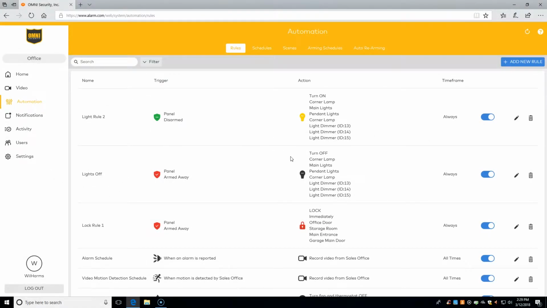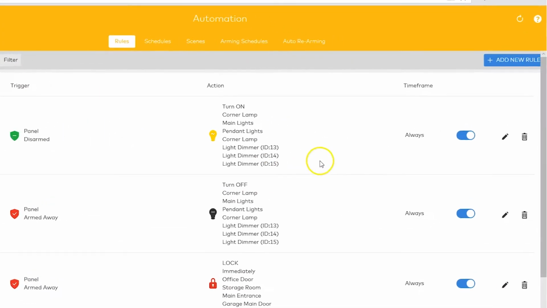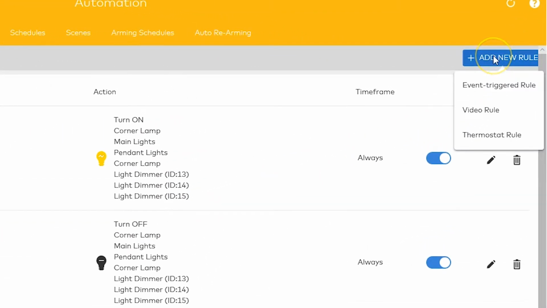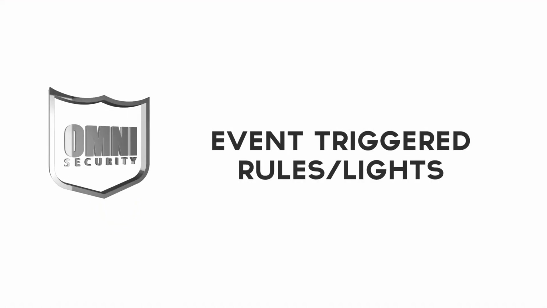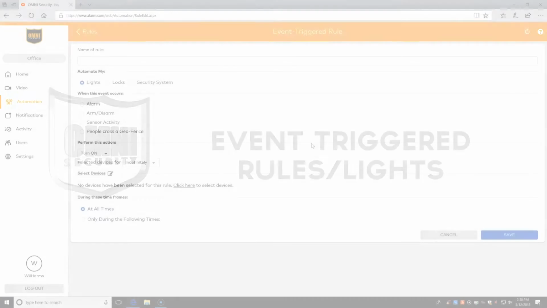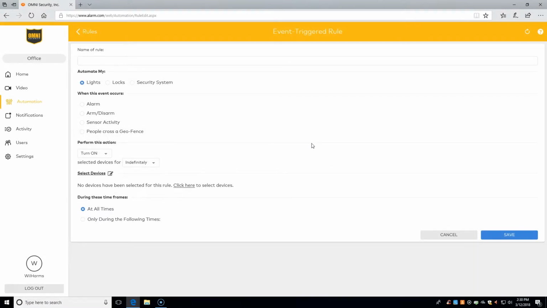So to set up some rules, all we need to do is take our mouse and go into the upper right hand corner and click on Add New Rule. And then we pick what type of rule we want to add. So we want to have an event triggered rule. An event triggered rule is something that happens when we do an action. For example, if we arm our system, or if we unlock a lock, or if we disarm our system, we can have other actions happen at the same time.